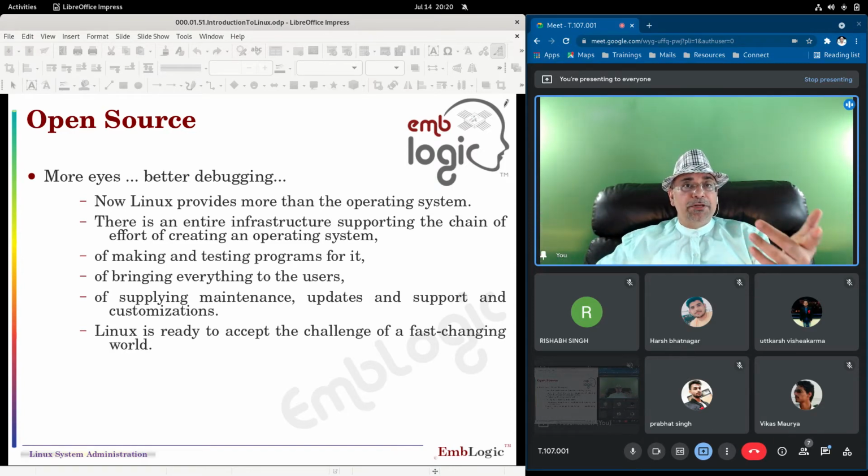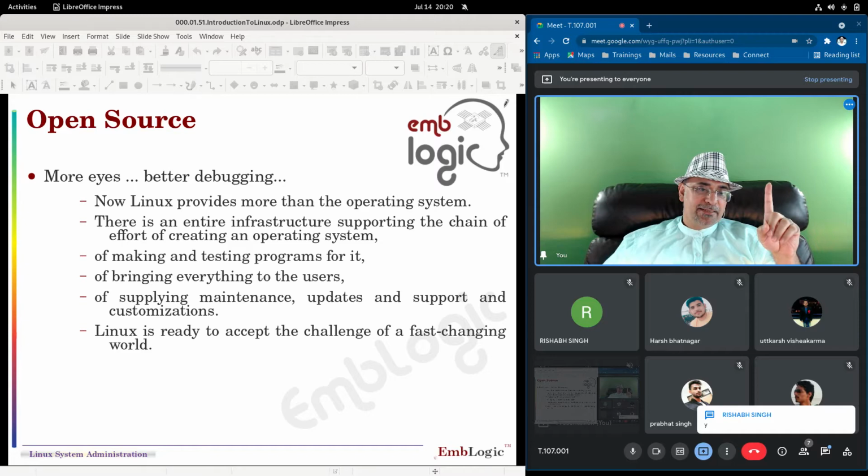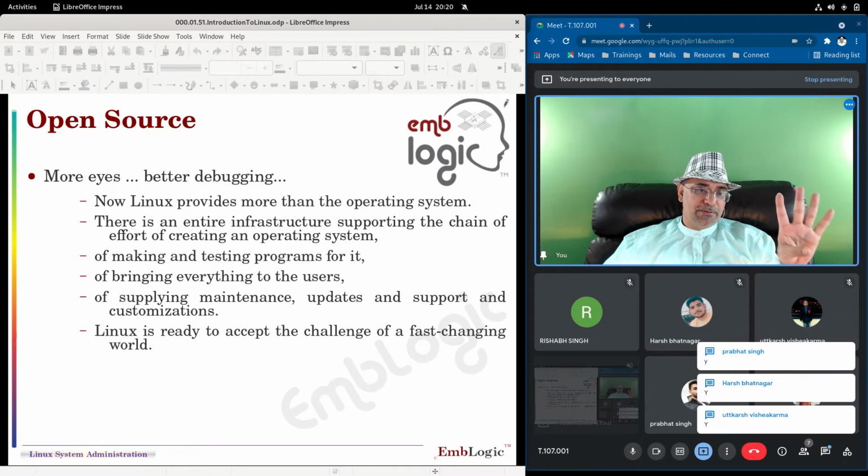I'll tell you how open the Linux operating system is. All of you, answer my question. Have all of you written a Hello World program? Yes, no? Hello World in C? Two people, 3 people, 4 people. Very nice. Now try to recall.